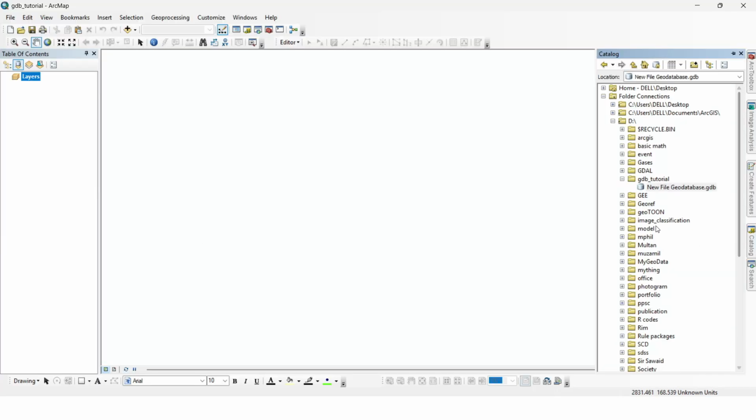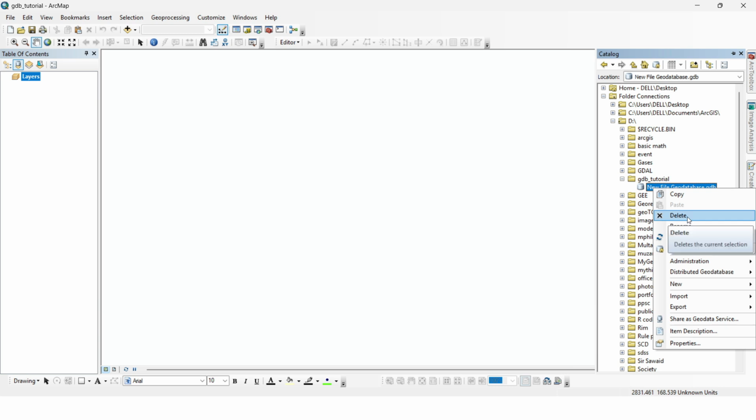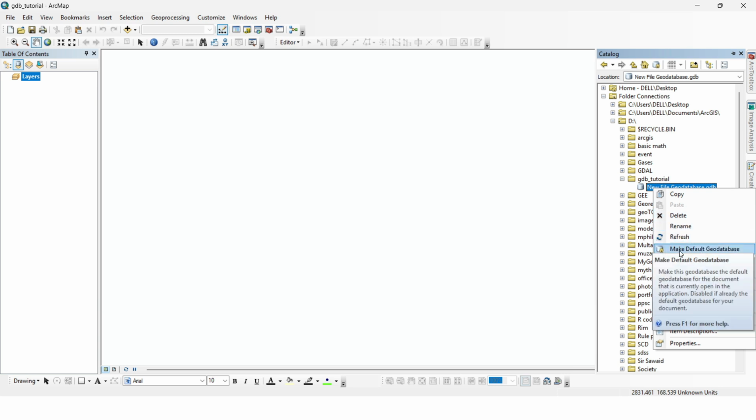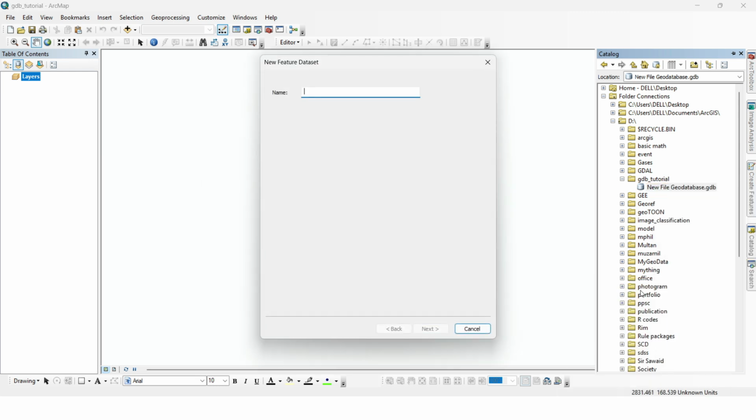How can you create a feature class and feature dataset? First of all, I will go to new, right click. There are other options, like you can delete this geodatabase, rename it, refresh it, or make it default, so everything or any analysis will go inside this geodatabase. Then new, and inside new there are two options, feature dataset and feature class. Let's create a feature dataset.